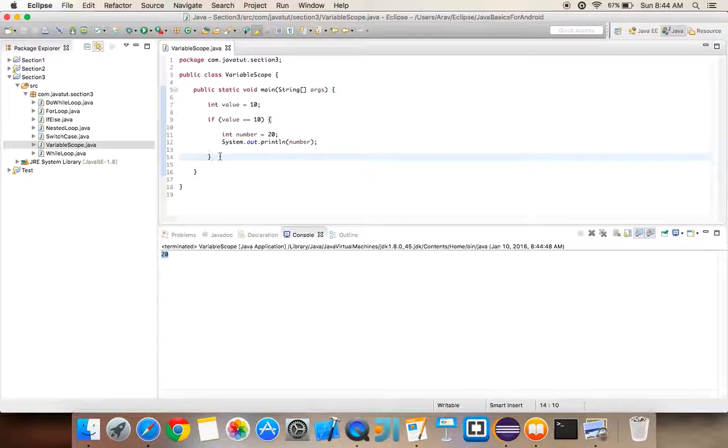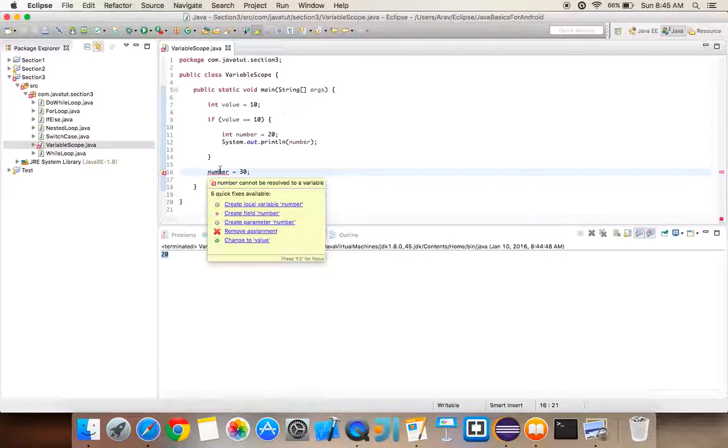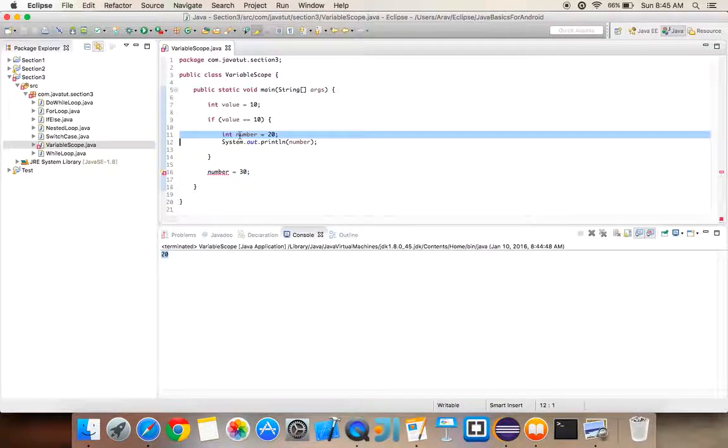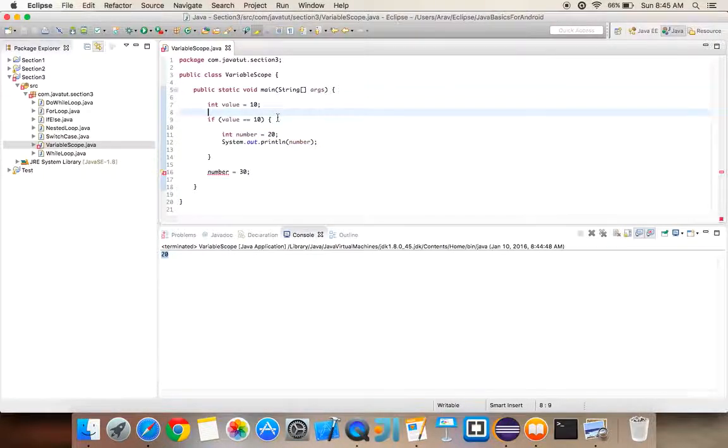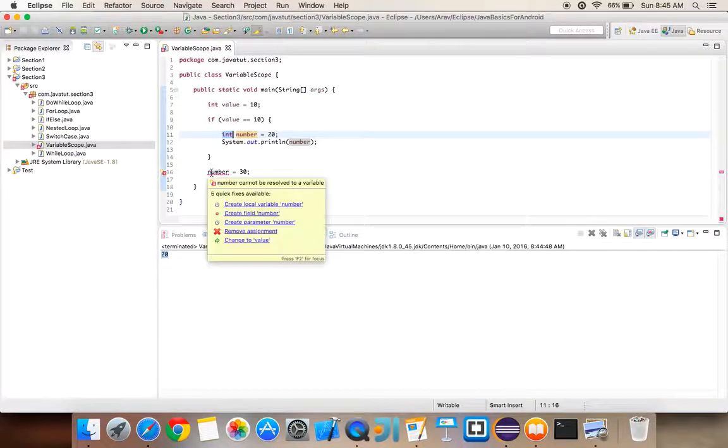Now let's see if we can change the number to 30 but outside the block. Number equals 30, we get an error and it says number cannot be resolved to a variable, but we have the variable declared here. This is where the variable scope comes in. If you have a variable defined within a block, the scope of the variable is limited to only that block. So Java knows about number, but only within this block as an integer type. When it comes out, it doesn't know what number is.